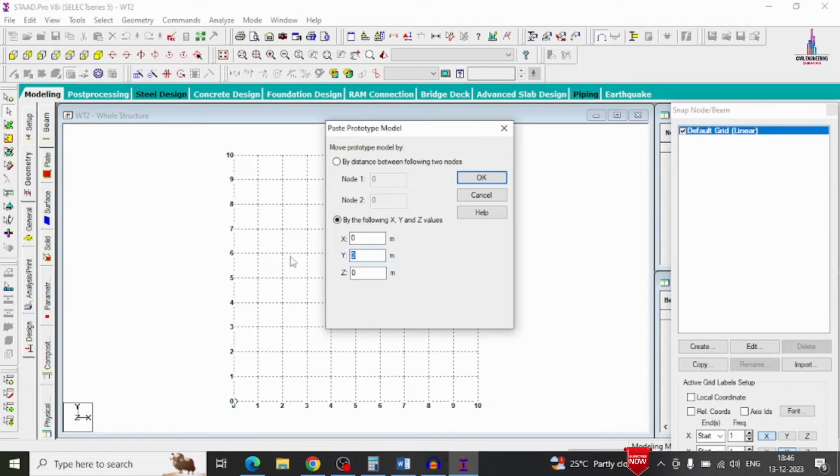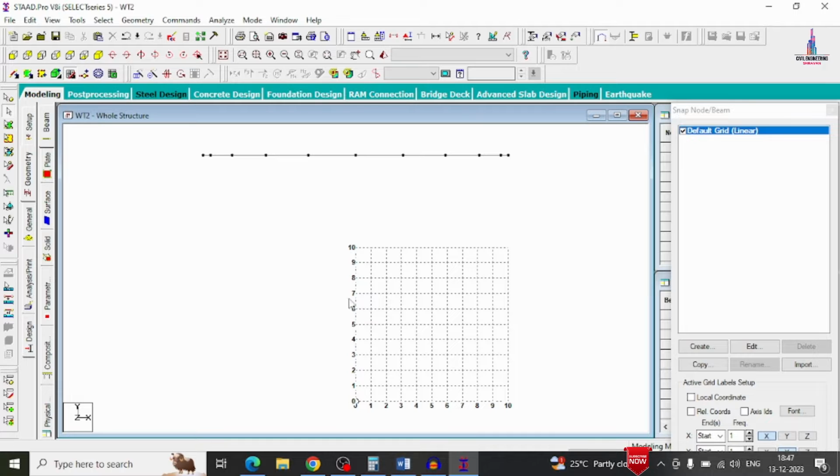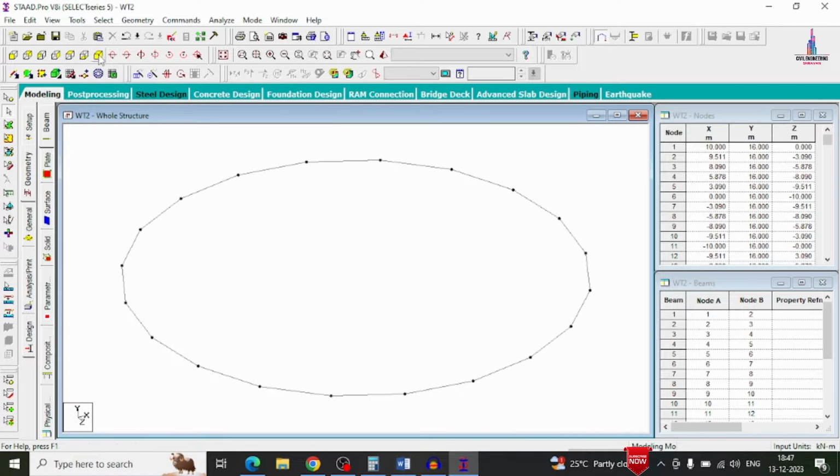Before that, we have to add the y direction distance. In this case, I am assuming the height of the water tank is approximately 12 meter from the ground. Otherwise, if you take the staging height as 4 meter, you can consider it as 16 meter also. For your understanding, I am taking 16 meter. Click on the OK option, so that it will move the ring beam of the water tank to 16 meter height. Now we have to hide this snap node beam option, click on this 3D view. This is a circular shape.